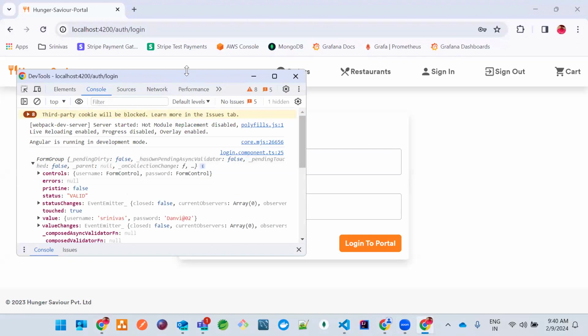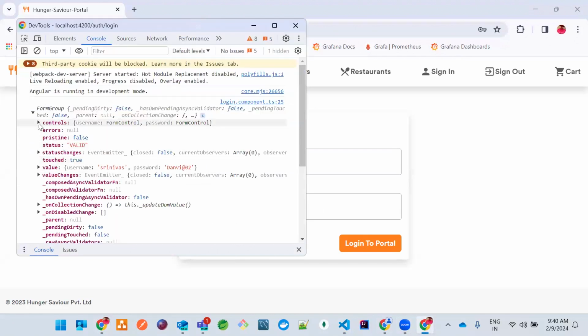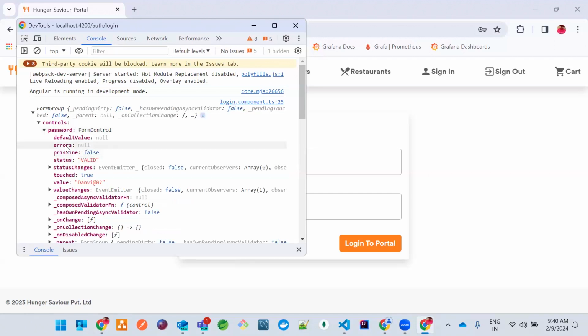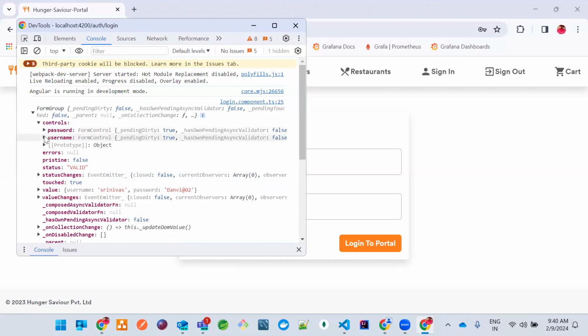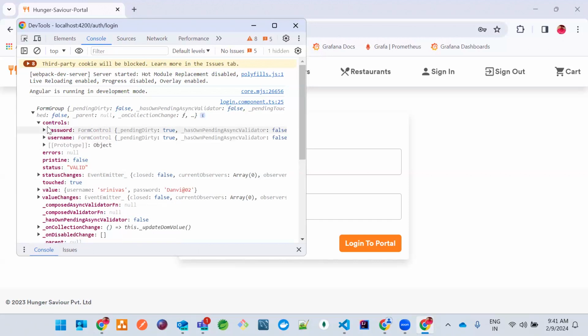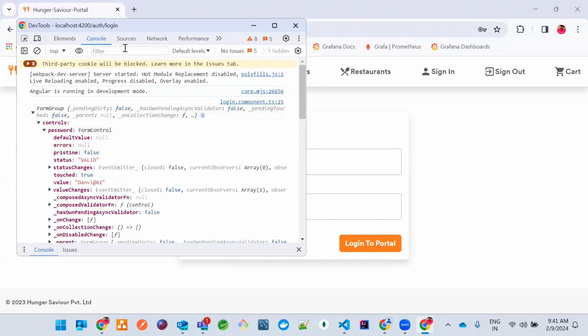whatever we require, right? So here controls, and there is something called status valid, touched, there's a value. So control, so password, username dot value, and password dot value. So this is how we can actually get the values.